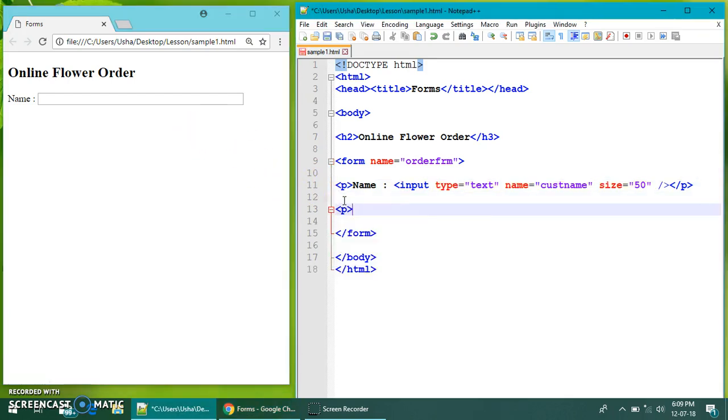Give some space. And for the list, for the person to choose which flower, so I'm going to put it as flower. This will be the label. This is going to be slightly long, so I'm going to put my ending paragraph tag to the bottom so that it'll make it clear for you to see.